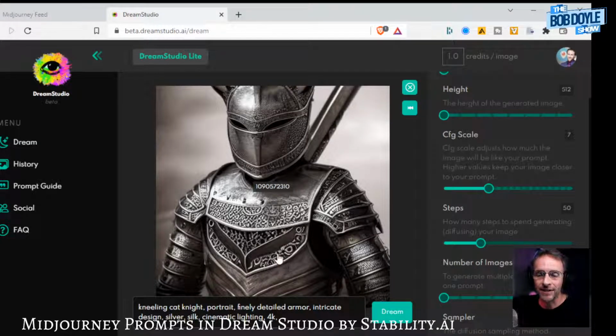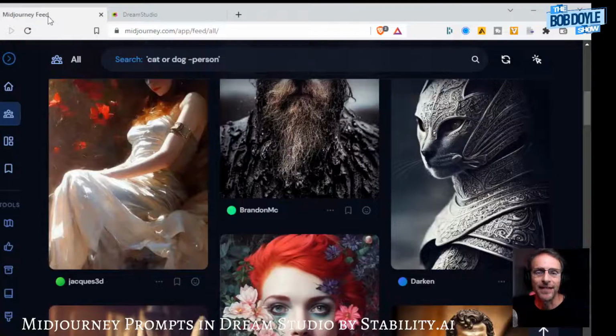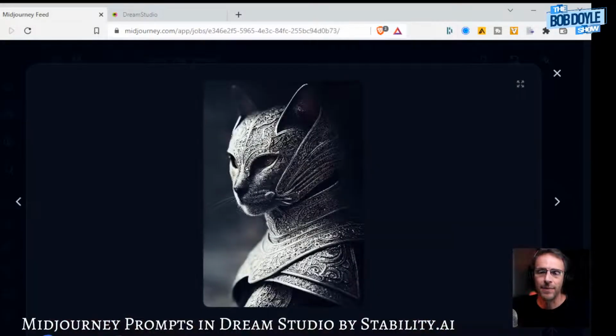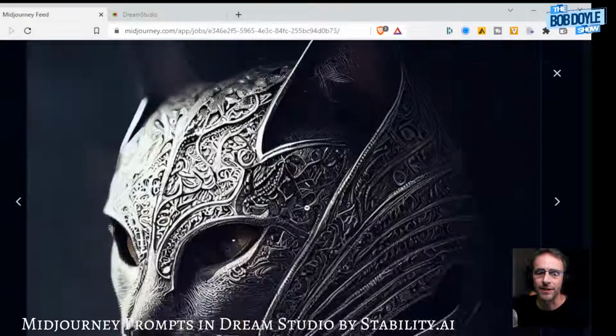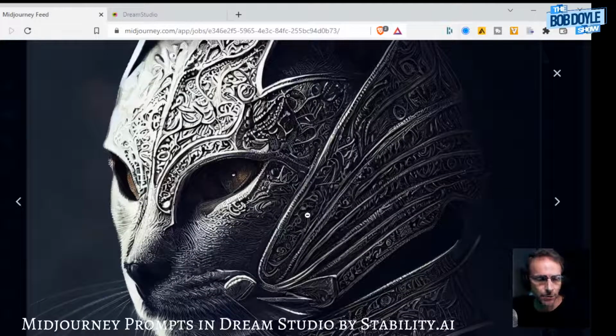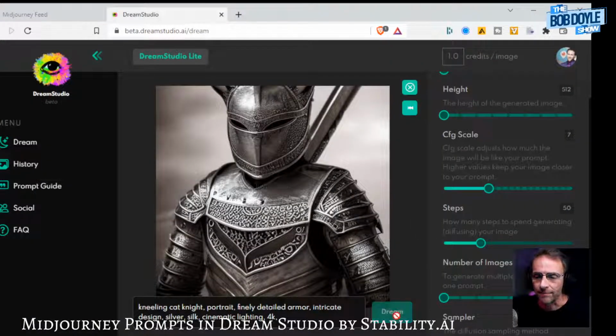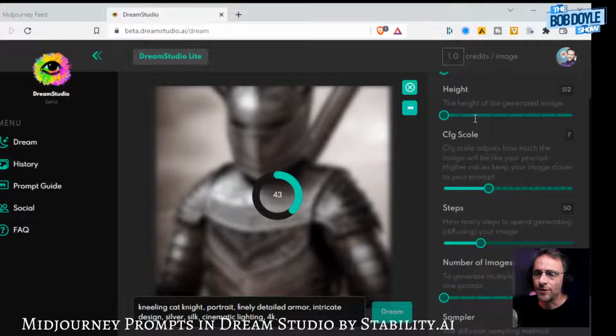Now we're not seeing a cat like we did here as much. Let's go back to this. This is the one we're comparing it to, right? And of course this is going to be much more finely detailed. But let's just do it again. Just click Dream again. And you can change various aspects of what it's doing over here.